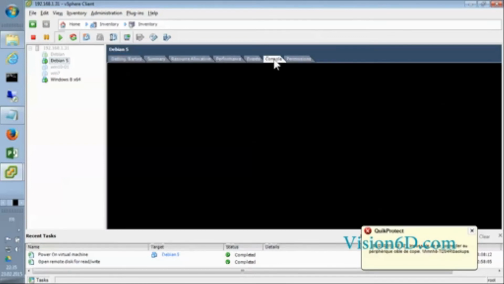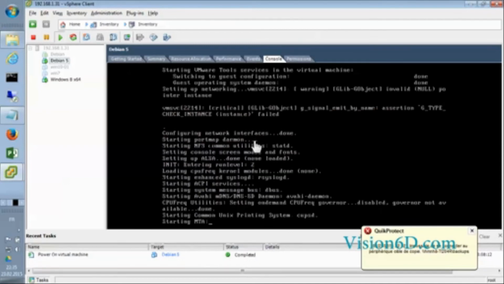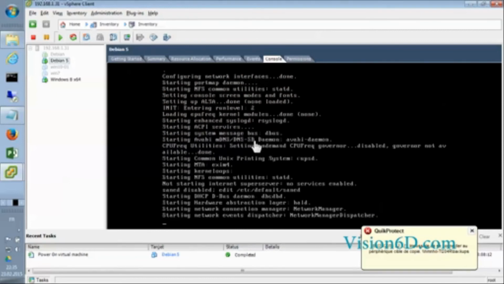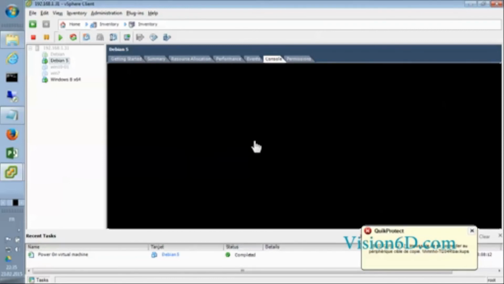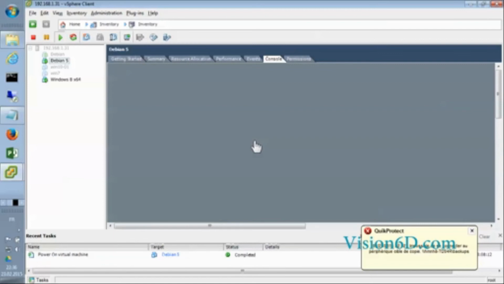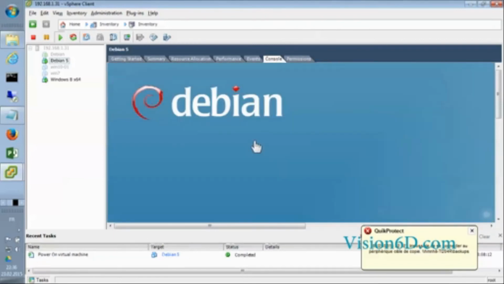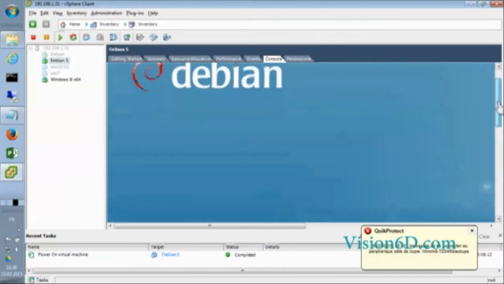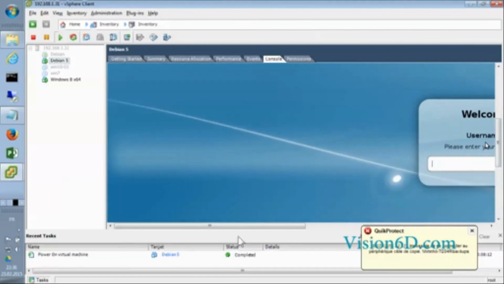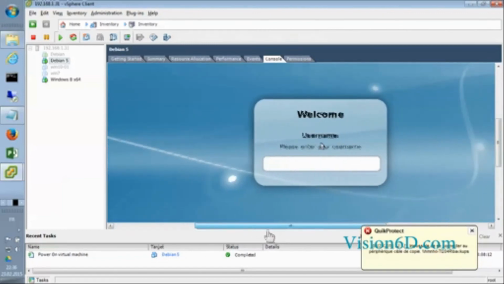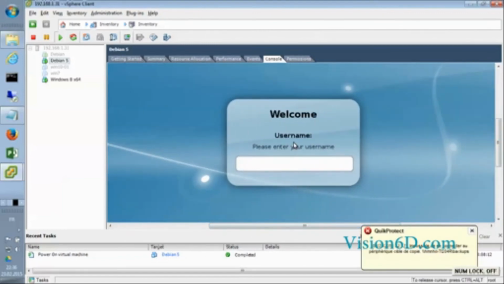We go to the console to follow what's happening there. Fine, the system seems to be booting up. The Linux system is coming up. The X environment seems also to be starting. We have the Debian welcome screen. Move a bit down. The resolution is a bit higher than the one I'm using currently. So I'm going to enter the username.